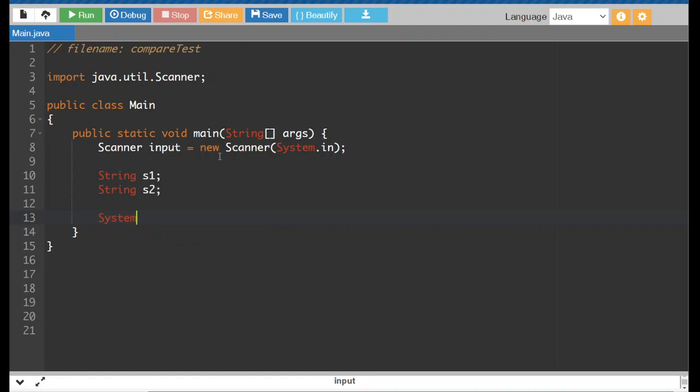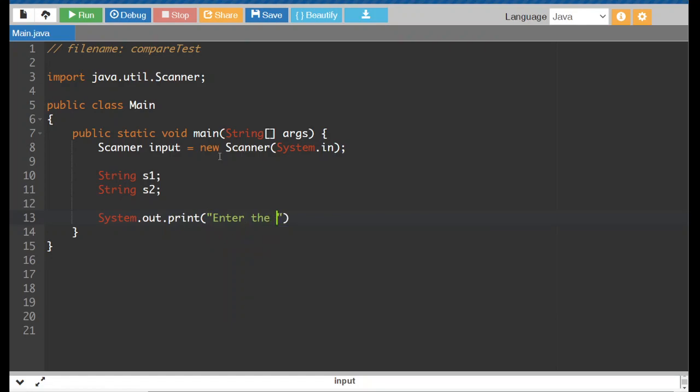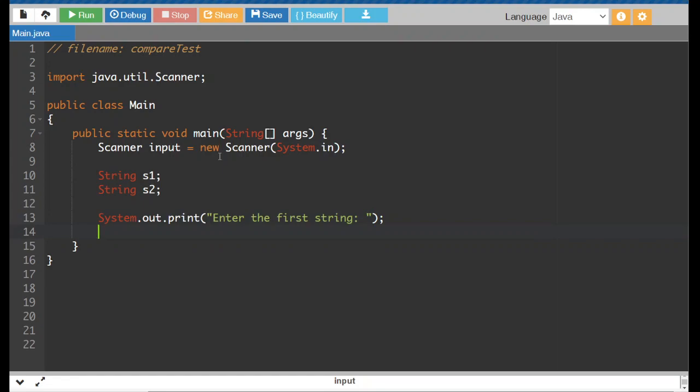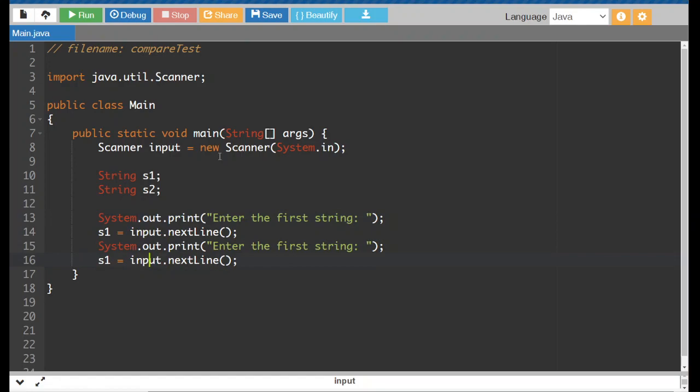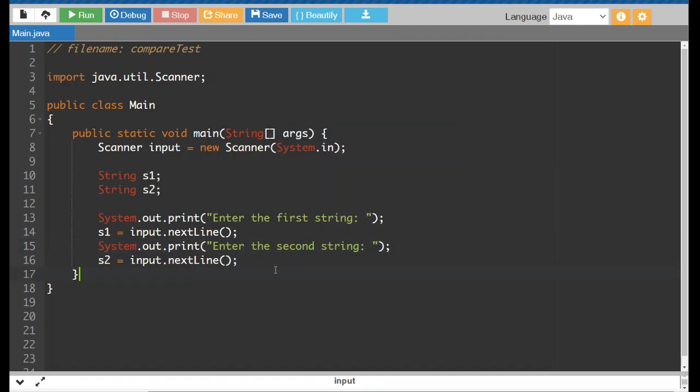So system.out.print, enter the first string. And then we'll have S1 get the value of input.nextLine, just like that. And then we'll do the same thing for the second one. So this one will be S2, and of course we will put second string. There we go.